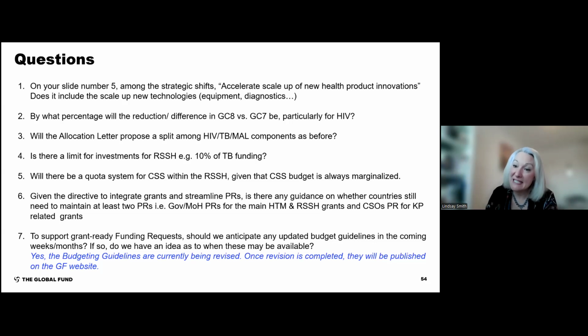So the Global Fund continues to recommend investing in RSSH on a cross-cutting basis at the level that will make the biggest impact for the country overall. Question 5, will there be a quota system for community system strengthening within the resilient and sustainable systems for health, given that community system strengthening budget is always marginalized?